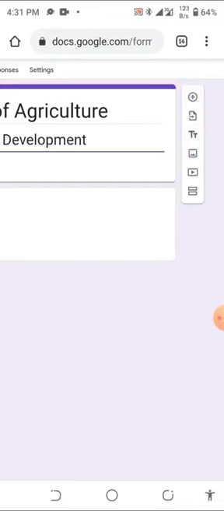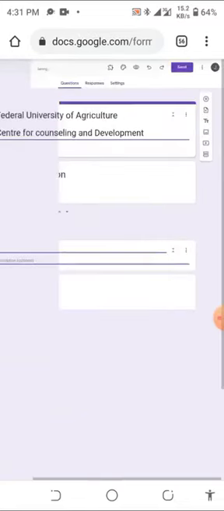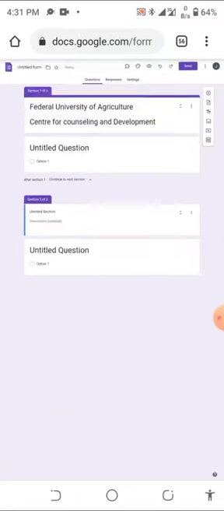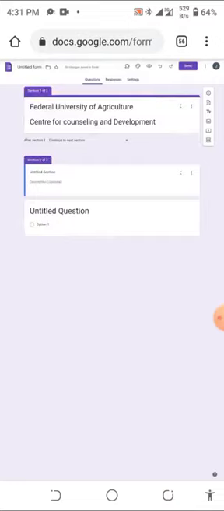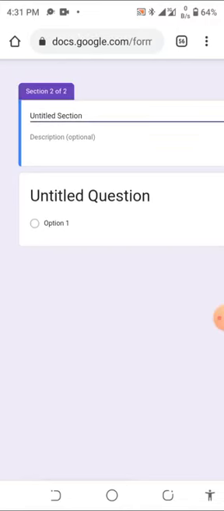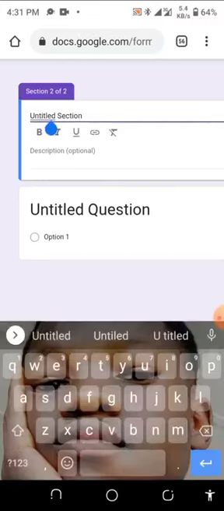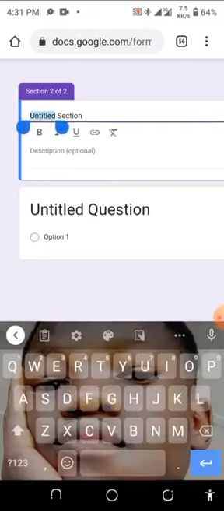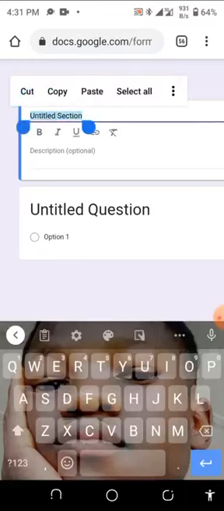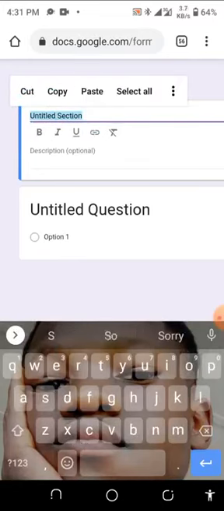So now I'm going to remove this. Like I said, I want to add a section where I'll say student personal data. So I'm going to click on this now to add a section. I'm going to zoom out. So we're going to zoom in now and type student personal data. So we want to get the information of the students in Federal University of Agriculture.